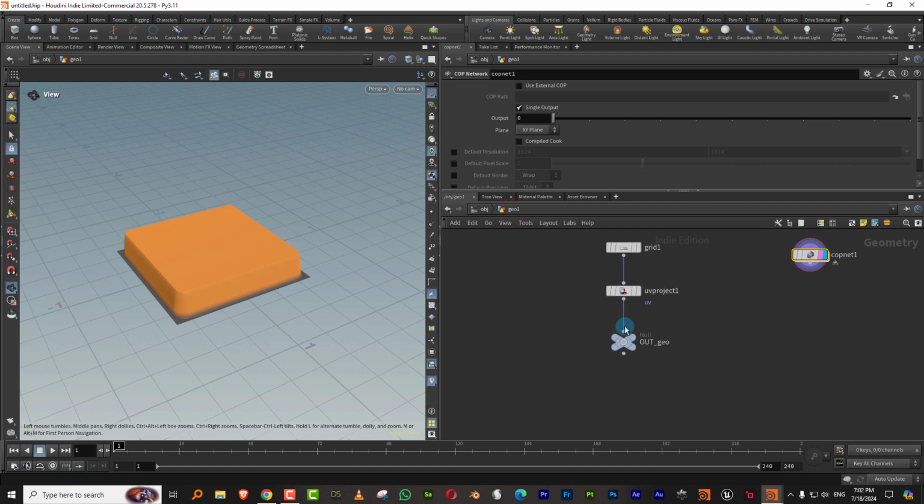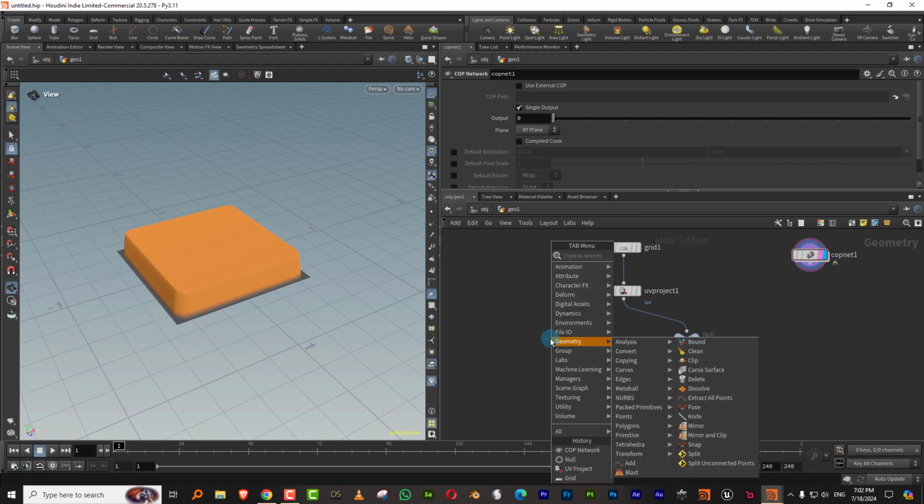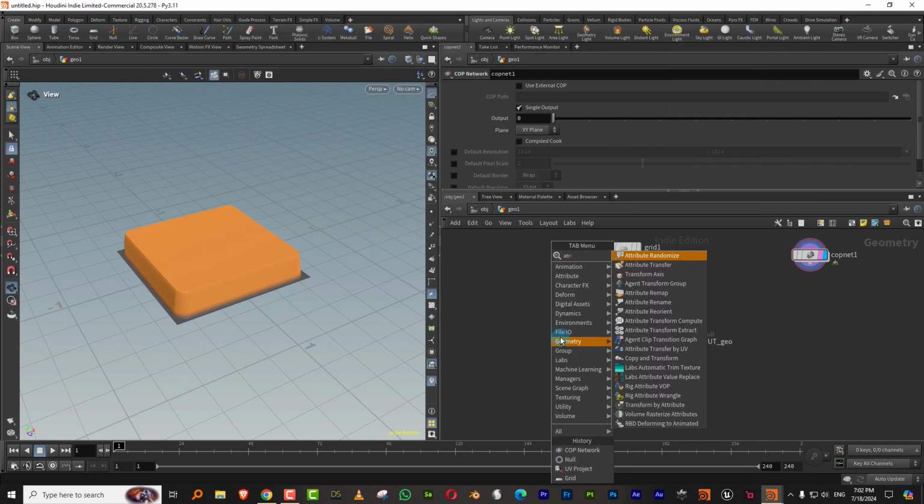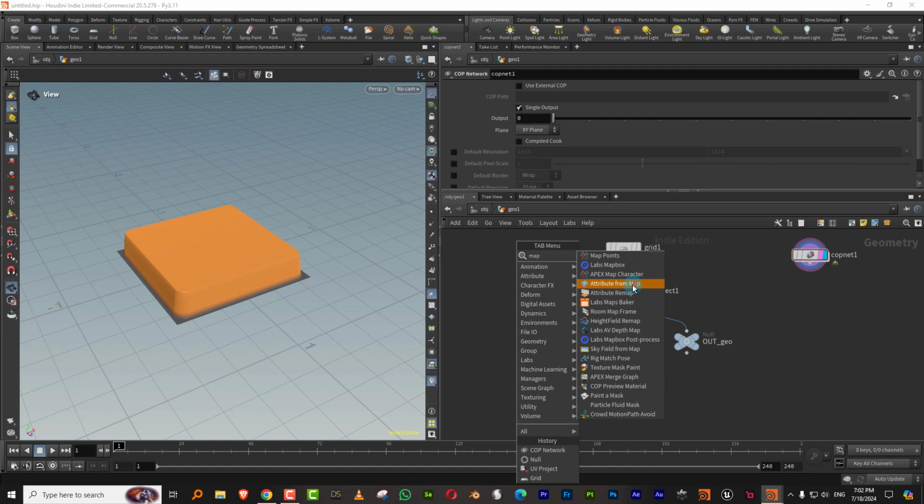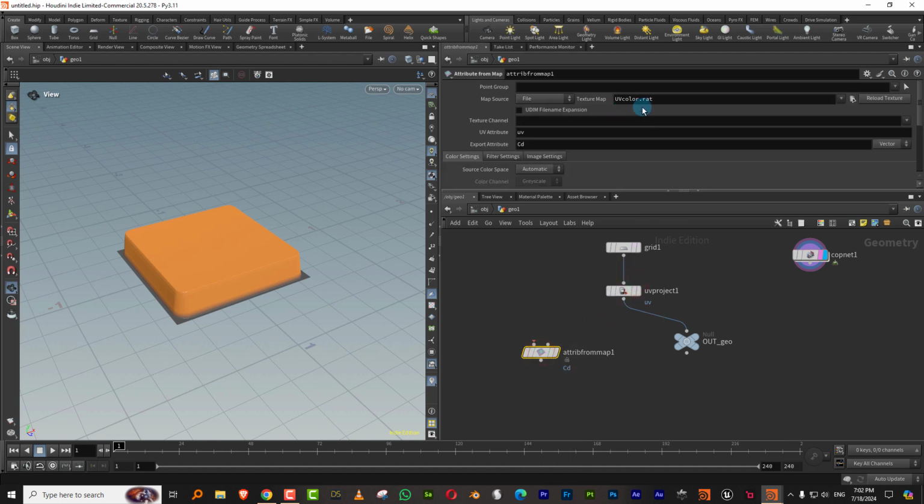Okay, so what I can do is, I won't make any changes here because this is going inside that. So let's branch it out. Take something called attribute from map. Okay, and by default it brings in a map or a texture from your hard drive, but you can bring it in from here, right?